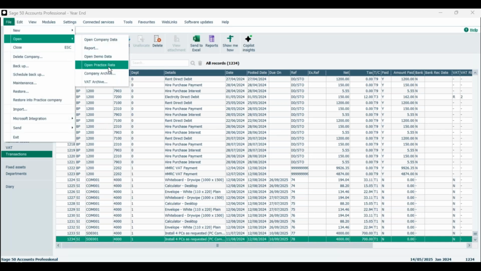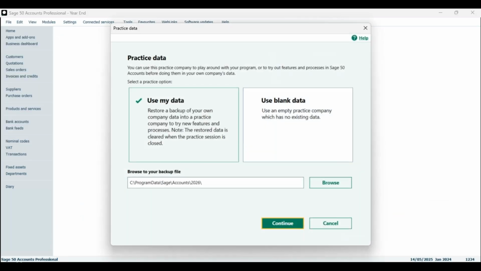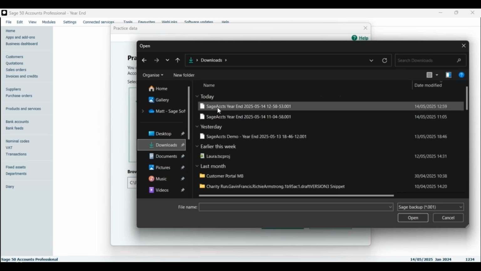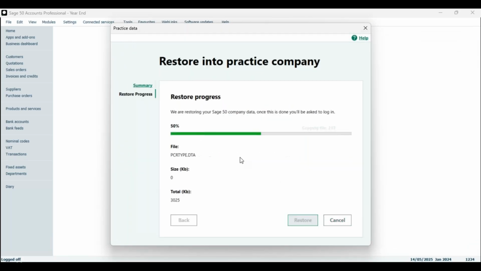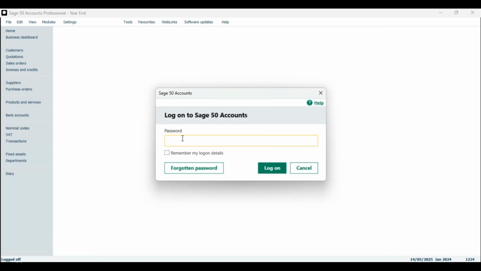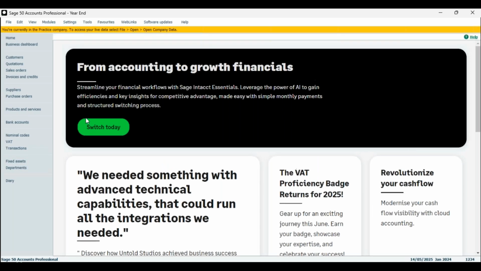Again, open practice data. Use my data. I will browse to my file, which again is where I created it here. Click continue, restore it. It'll restore that backup again. Because it's a backup, just a little tip there, whatever your password was at the time of you taking that backup is what the password is going to be, because you are restoring a backup essentially.